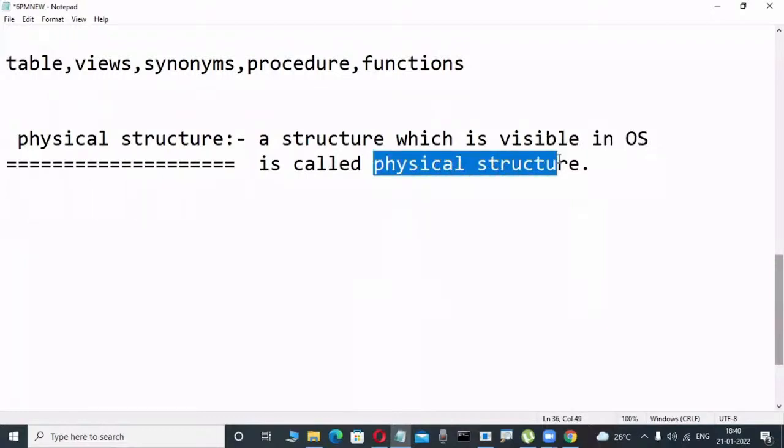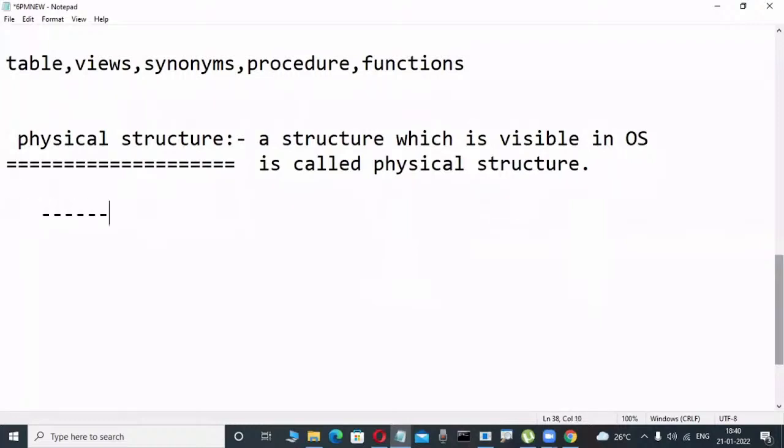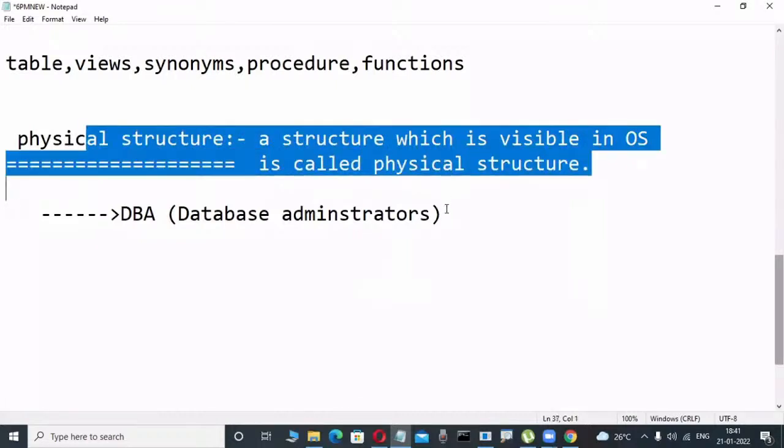But who works in the physical structure? Not you and me. Some different type of persons are working there: the DBA, the database administrator. In project side, database administrators are the ones working in the physical structure.